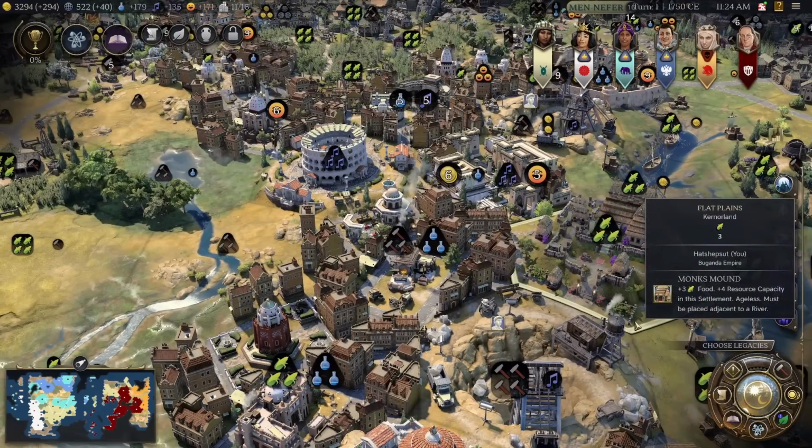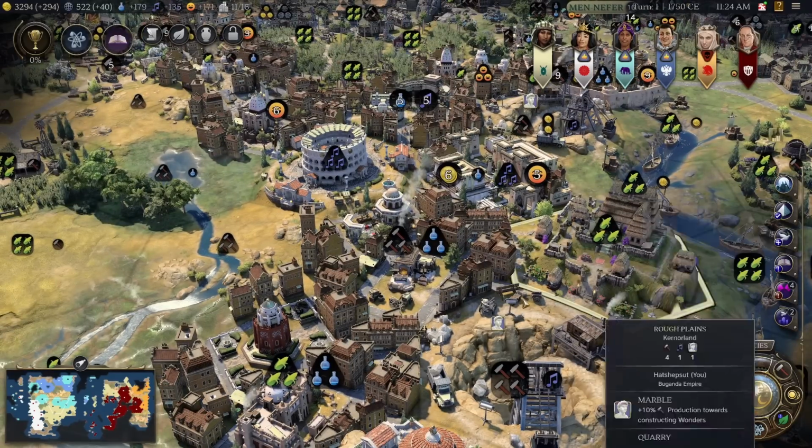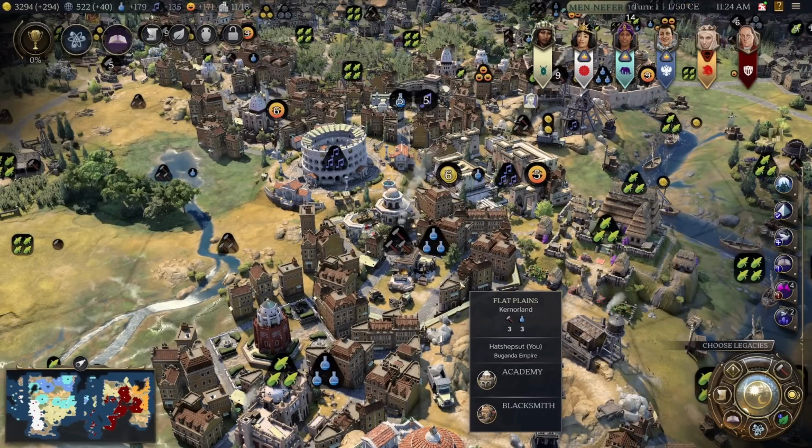If I go even further into the game, now we are in the modern age, you'll see that these 2 buildings, still outdated buildings, still an academy and a blacksmith, now have 3 yields because in the modern age, the maximum yield you can get from outdated buildings is 3 each.